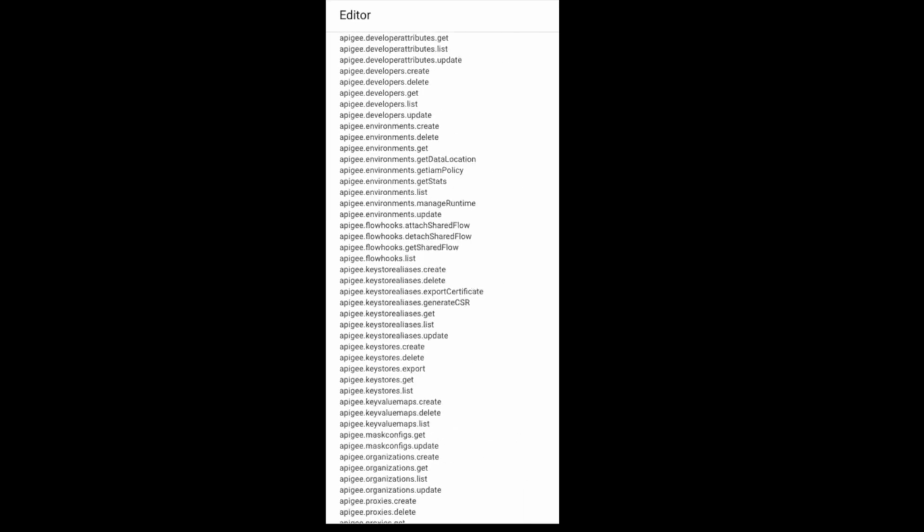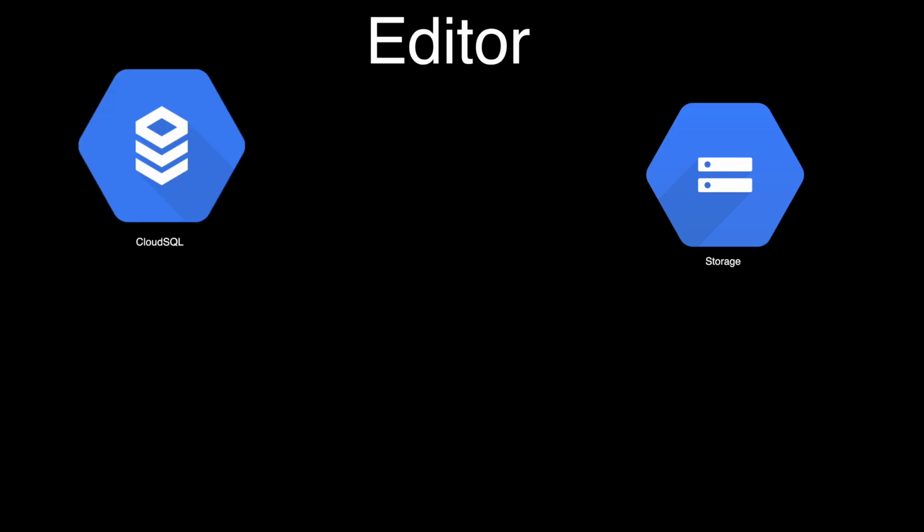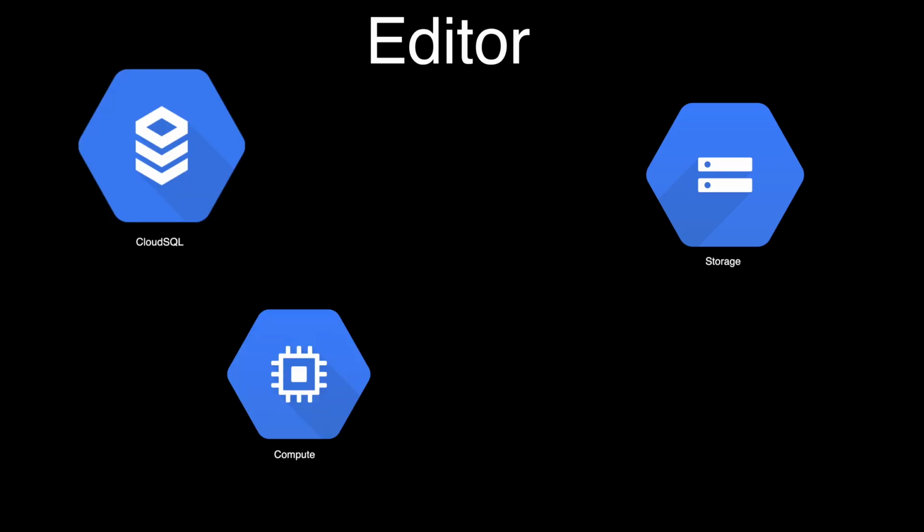So we know that the owner role contains all of the different permissions that are available, but what about the editor role? Well, the editor role contains, at the time of this talk, 2,576 distinct permissions. That's a lot. This means that with the editor role, you can, for example, access all buckets, all databases, all VMs, and much more within your project.